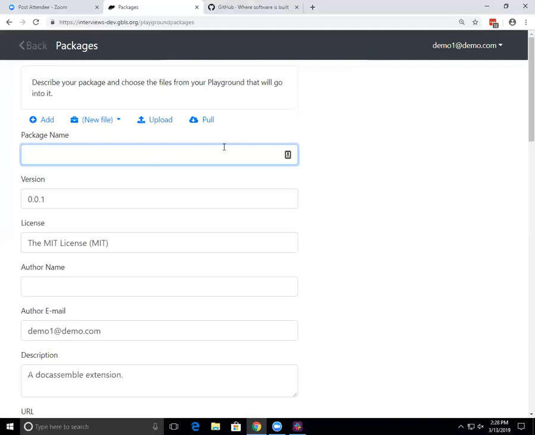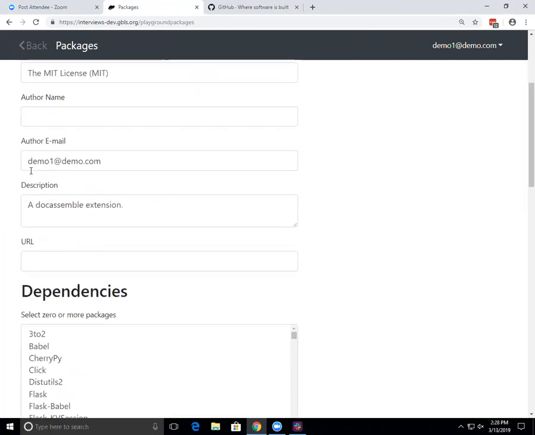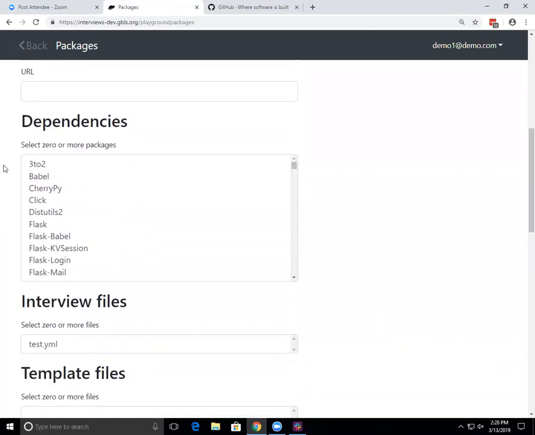Okay, so you can give your package a name. Whatever name you give it, Docassemble adds docassemble hyphen to the beginning, so you can just leave that part out. I'm going to call my package demo. Version number is something you should change every time you make an update. That will help you see what version you have installed. And you can set the rest however you like.